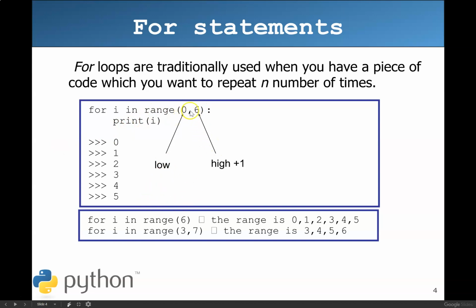If you don't have this 0 in front, remember, it assumes 0. So if you just say for i in range 6, it's 0 to 5. If you say for i in range 3 to 7, it starts here and then ends one less than that, right? So it starts at 3, 4, 5, 6. It doesn't include 7. It's always one less than that.